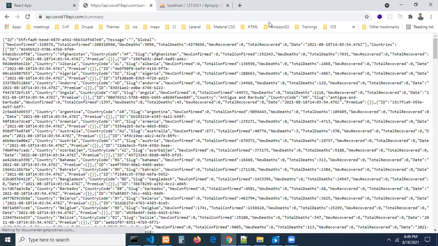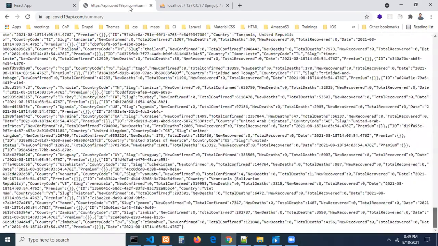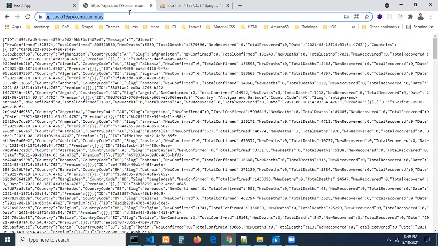Summary is giving. Yeah, we are getting all the data. 199 countries data you can see here. Okay, this is the JSON. You are getting the JSON data. I'm sharing you this URL. I want to display all this COVID info into a tabular format. Table, HTML table. I want to see all this COVID info.